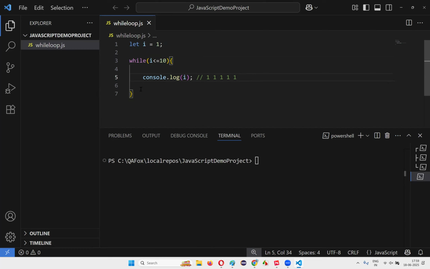Again 1 will be printed. Again the condition is true because I is 1. Again 1 will be printed. Again true. Is there any end for printing 1? No, because the condition is always true.